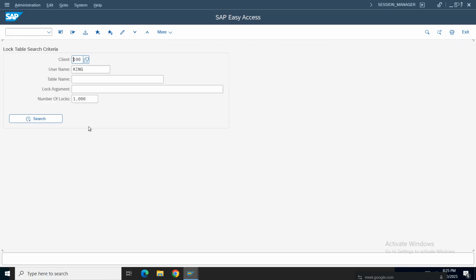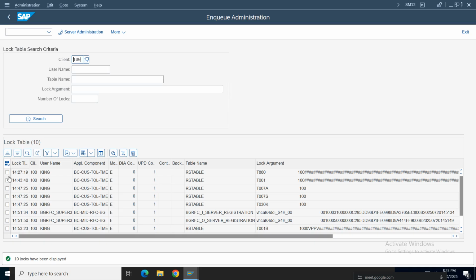SM12. So I'll remove all this. Click on search. So here this one, delete it.